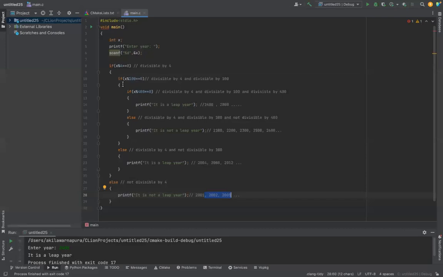Okay. Then inside the if condition, there is another if condition divisible by 100. Okay, that means divisible by 4 and divisible by 100. Okay, again, divisible by 4, divisible by 100, there is a set of part, and the else part means divisible by 4, but not divisible by 100. Okay, divisible by 4, not divisible by 100, that means they are leap years.